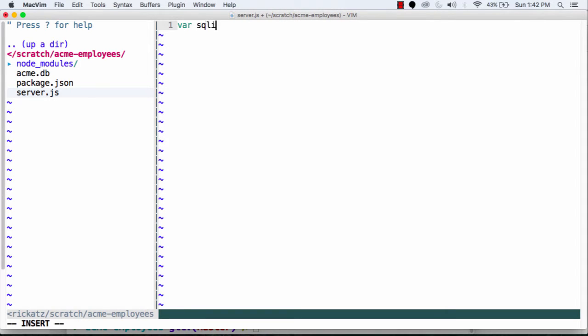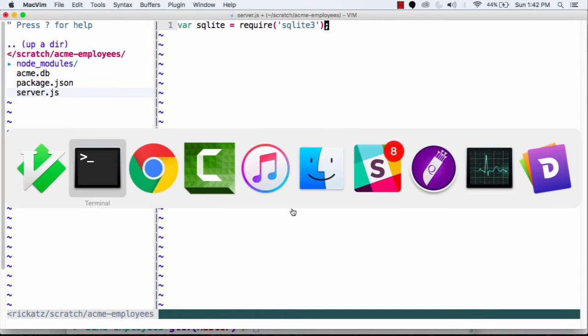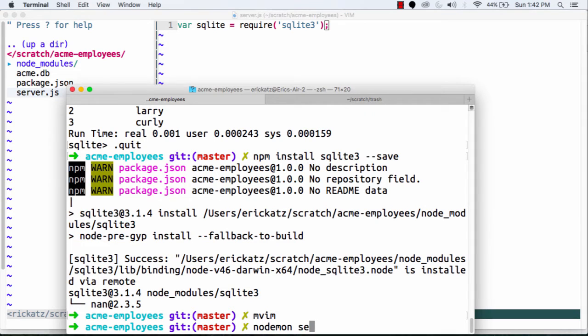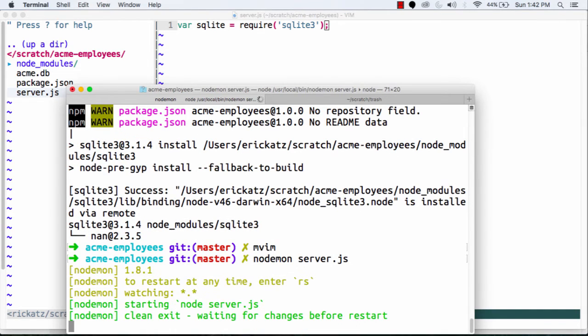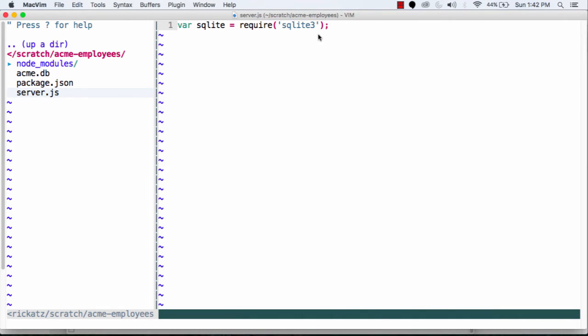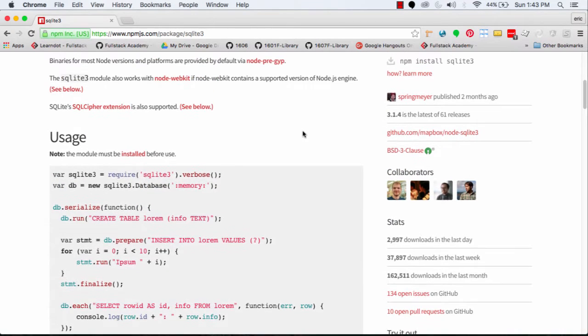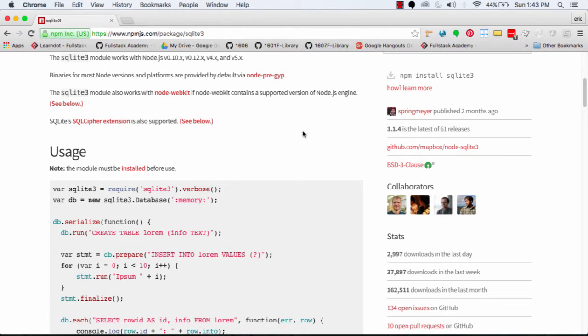What I'll do over here is say SQLite equals require SQLite3. And let's use nodemon to actually run this. We'll say nodemon server.js. We don't see an error, so obviously it found SQLite3. Looking at this documentation, what we want to do is create this database. In the example that you see here, the database is created in memory. But I want to actually use the database that I created before.